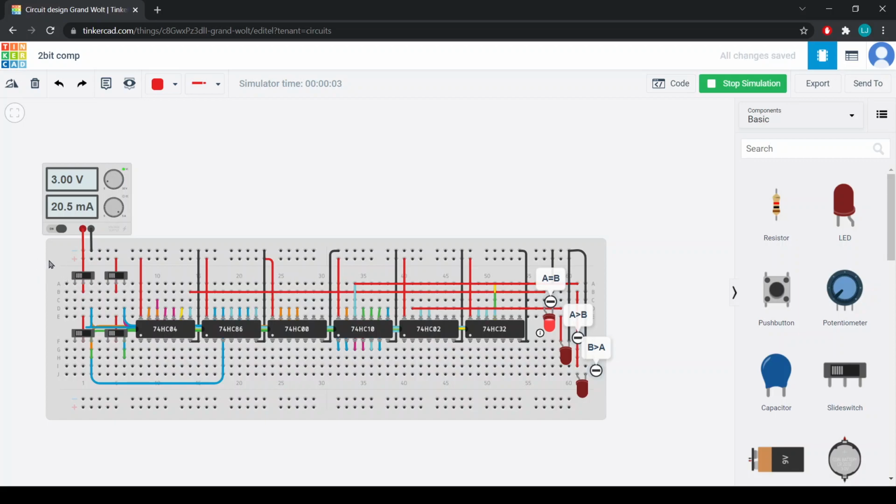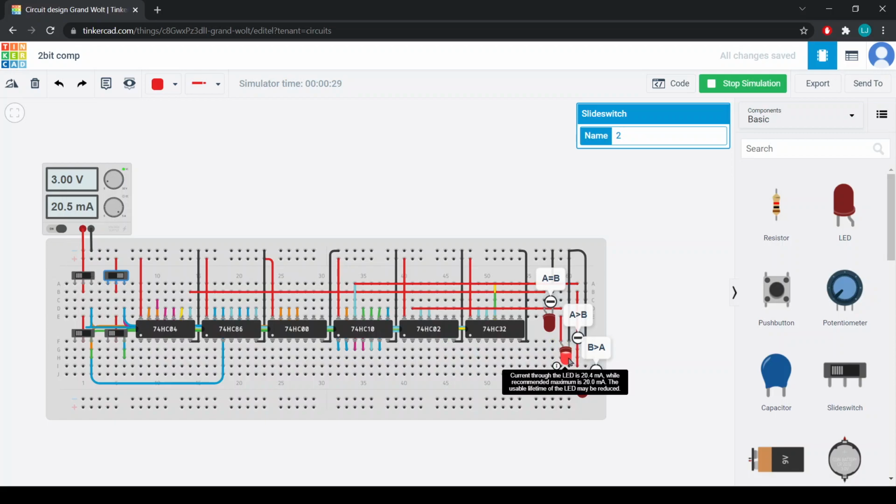Now we have our values for A here and values for B here. If this is 0 and 0 and this is 0, 0, so the values here are 0, which means A is equal to B. If we switch this on, now the value here is 1 and the value here is 0. So A is greater than B, so this LED lights up. Now if we turn this on, the value here is 1 and the value here is 1, so A is equal to B. So the LED here lights up.